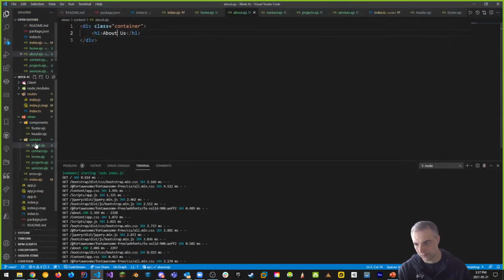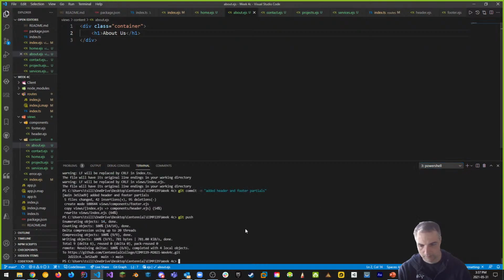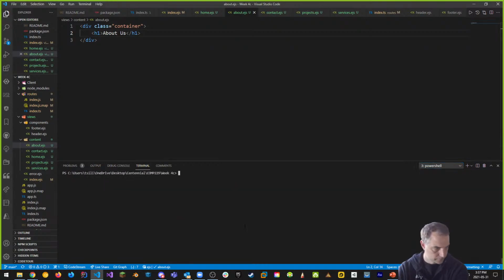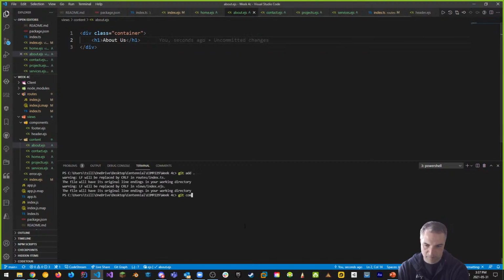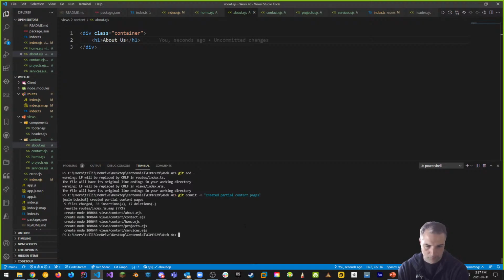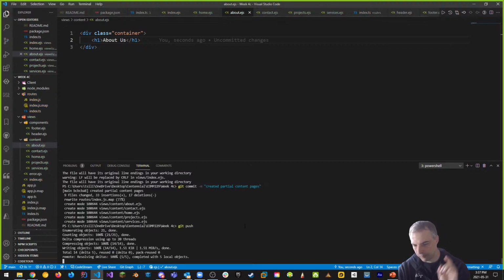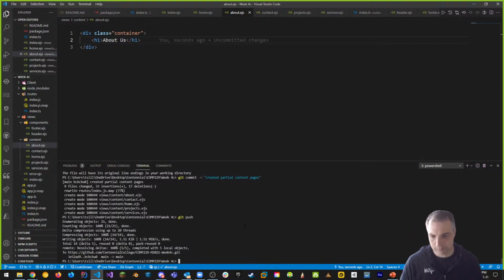Okay, so now that we've got all those pages separated, we can put this up on GitHub. So I'm going to go to PowerShell. I'm going to click clear. There we go, it's back. I'm going to say git add dot, git commit -m, created partial content pages. Git push, and that'll push it up to GitHub. And then let's watch what happens on Heroku, right? Because Heroku, it's got to work there too.